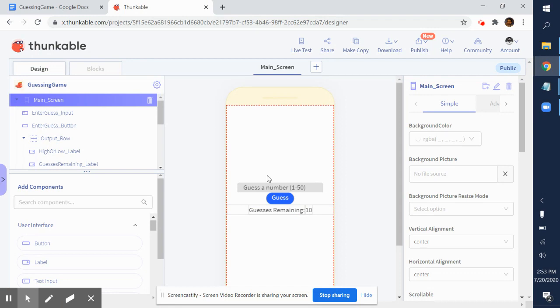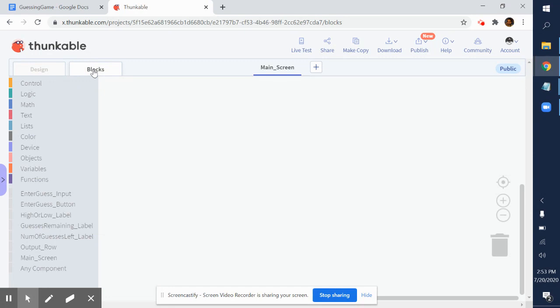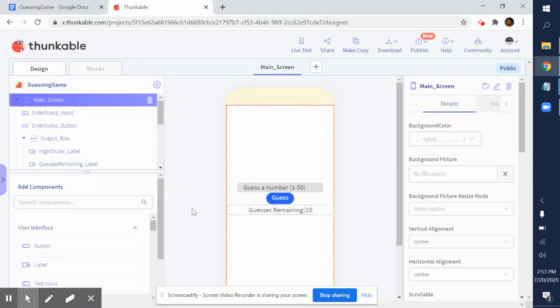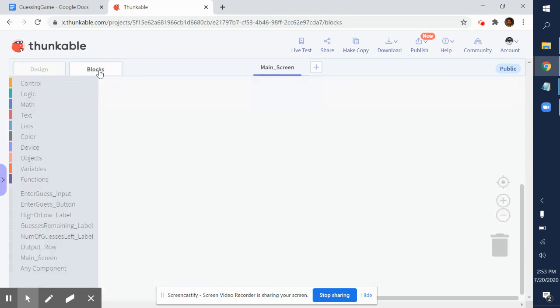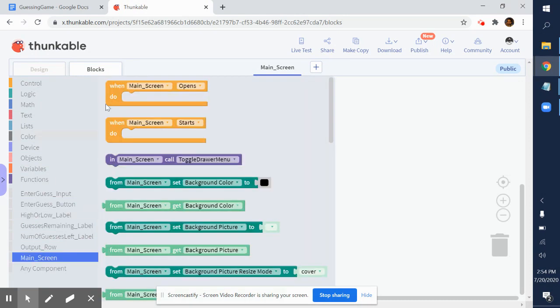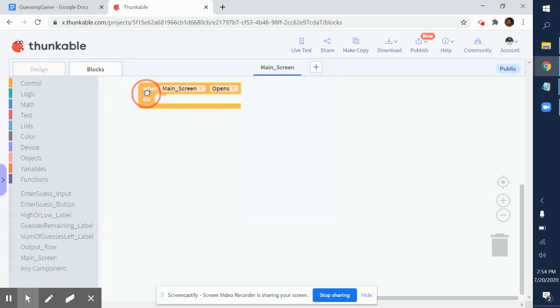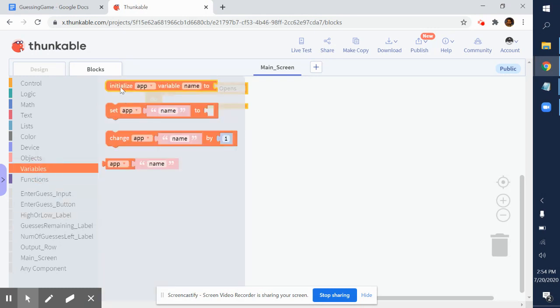All right, so everything looks good here. If you want to design it and make it look nice, you can. But right now, we are going to move on to the blocks. First thing, whenever this app opens, we want it to do a few things. First thing that we want the app to do is, and I guess I'll move down here, main screen. Whenever main screen opens, we want to, let's create a couple variables.